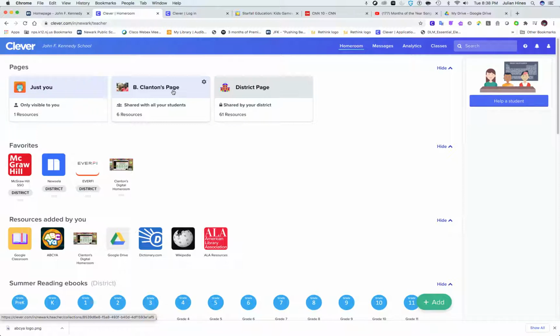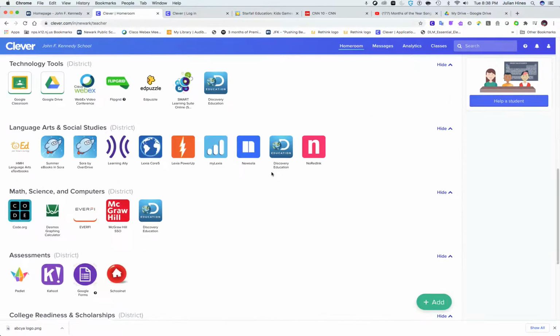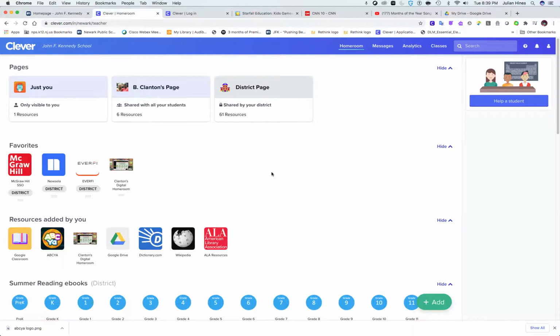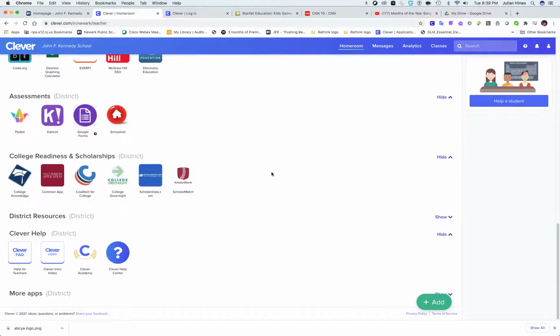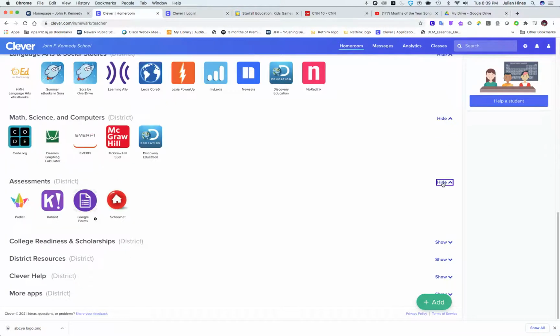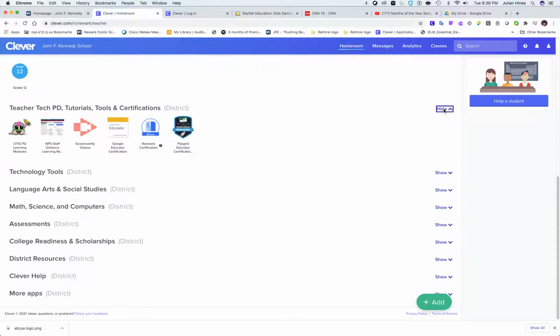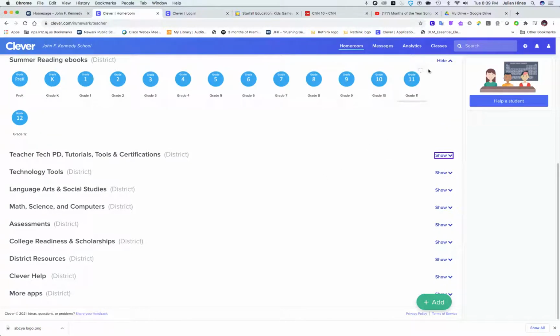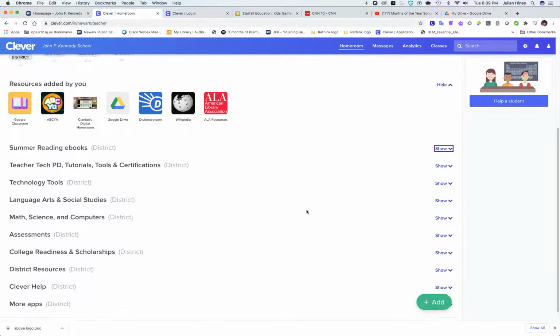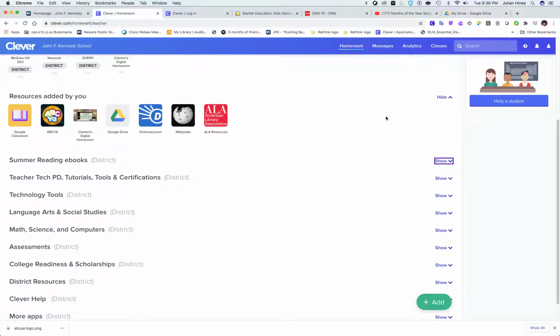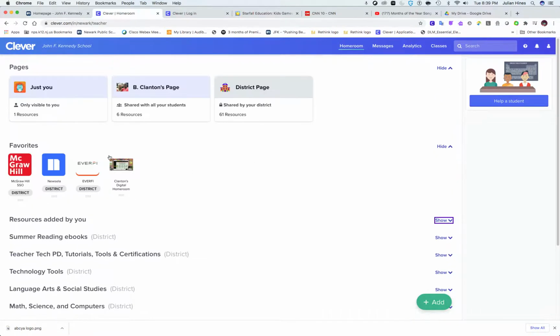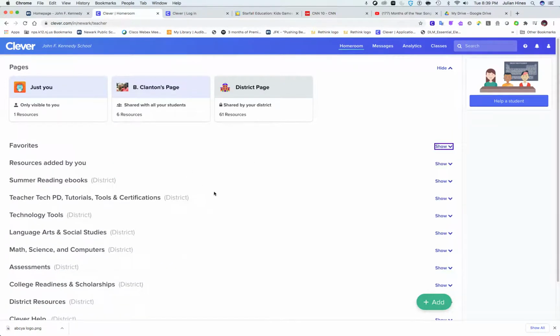But before we do that, if you notice, you have tons of other stuff here. If this is a distraction for you, you can navigate to hide. You can hide this stuff here. So if it's a distraction, you click on hide. You can do that, but students can't do that. Okay. So these resources were added by you, but we'll talk about that. Your favorites, it's there. Okay.